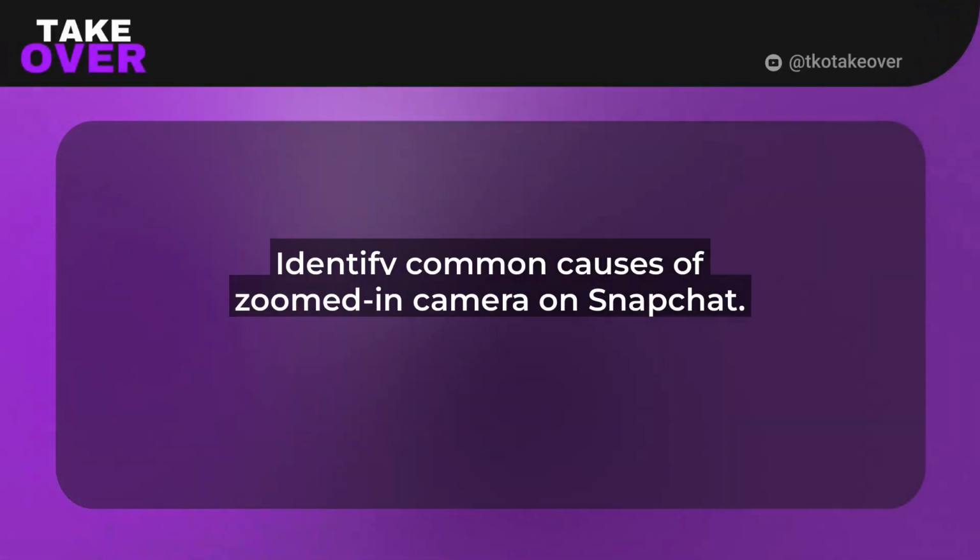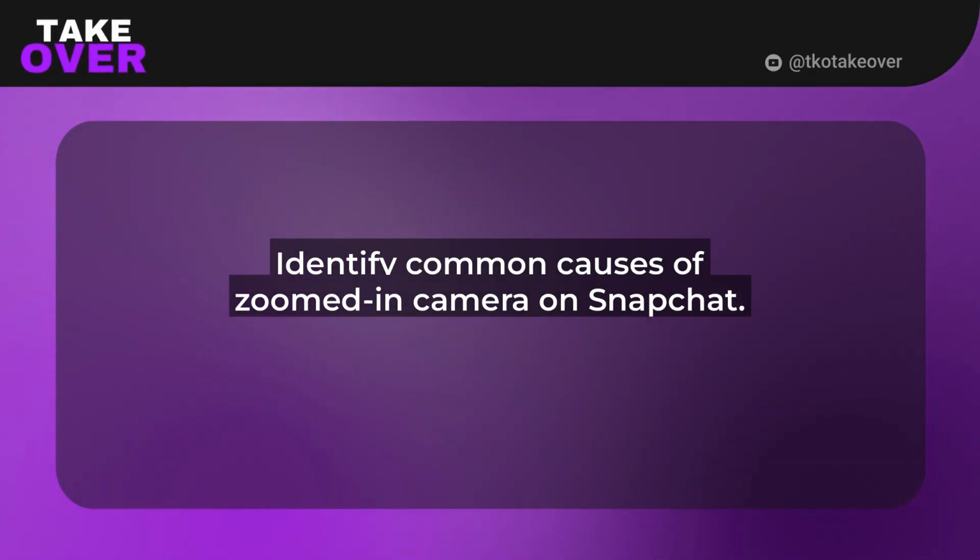Hey there, Snapchat users. If you're watching this in 2025 and your camera is stuck zoomed in, making your snaps look weird or unusable, don't worry, I've got you covered. This quick fix guide will have you back to perfect selfies and stories in no time.